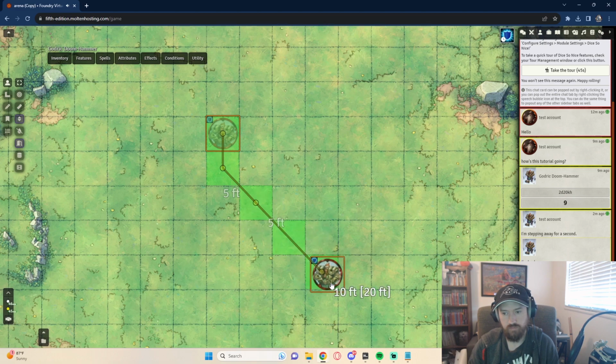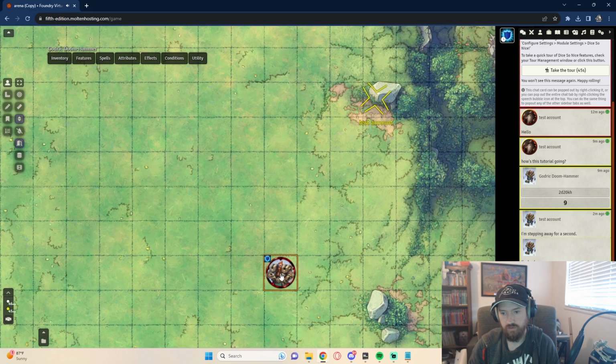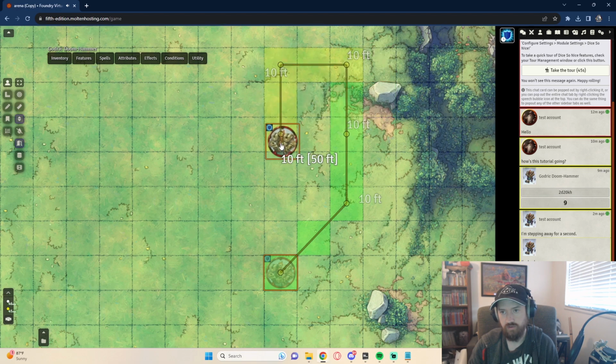So you can do one every 5 feet if you want. You can mess around a little bit, go 10 feet, it's up to you how you wish to control it. But let's say we wanted to go all the way to this rock over here, and we went 10 feet this way, 10 feet this way, and then we went, oh shoot, I meant to go over to this rock, but now I'm going this way. How do I undo that?